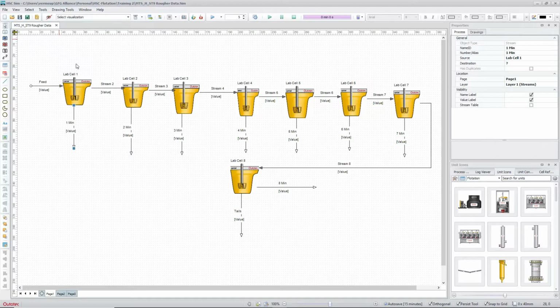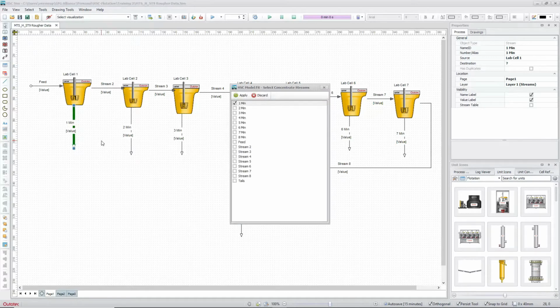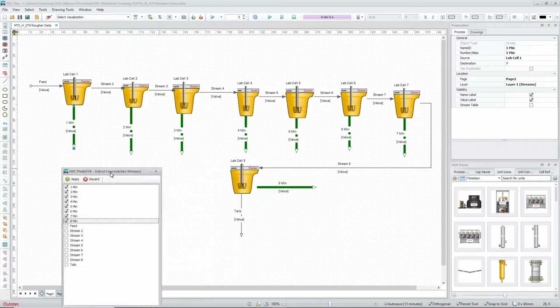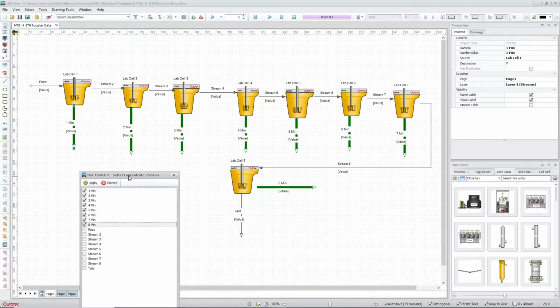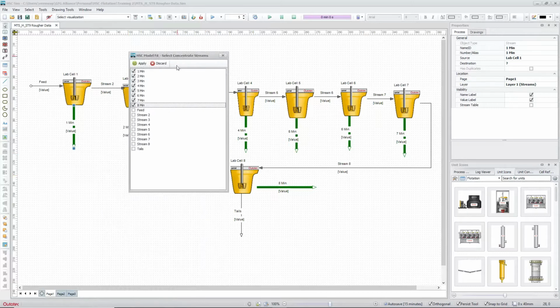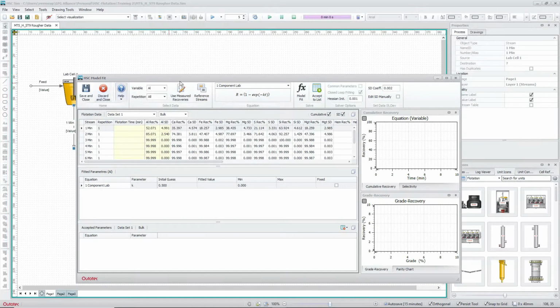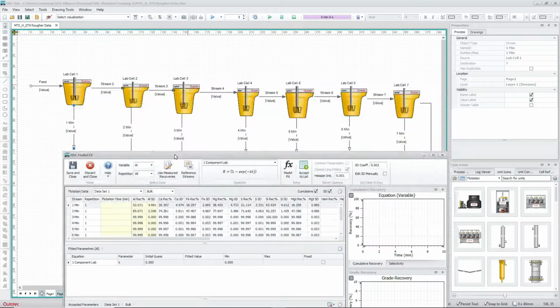Let's go to model fit. This is going to be short and quick, and it says select the concentrate streams. Not all the streams? No, just the concentrate streams. Fine, I'll do that. So these are the concentrate streams in my model. Is that it? Is all I need to do? Yes, let's apply that. So now it knows exactly what's happening.